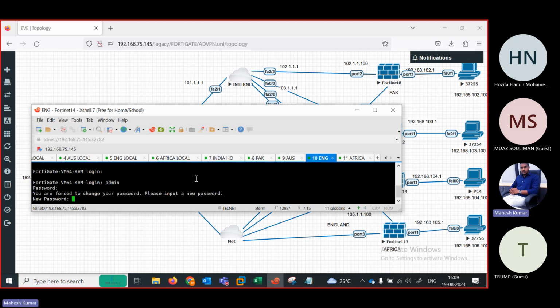Admin. Config system interface. Edit port number 1. Set mode static. Set IP 192.168.104.1/24. Okay. Set allow access ping. Okay.